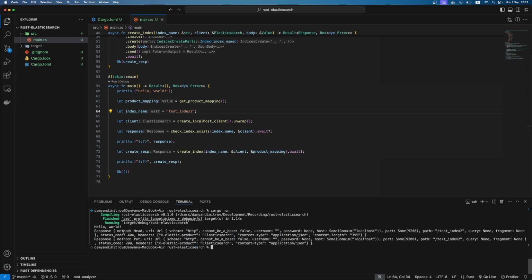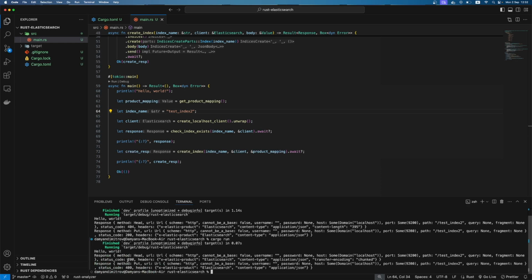and you can see the first request is 404 and the second is 200, and let me check what will happen if I run it again. You can see we have 200, and here we have 400 with some additional response information, but this is pretty enough.